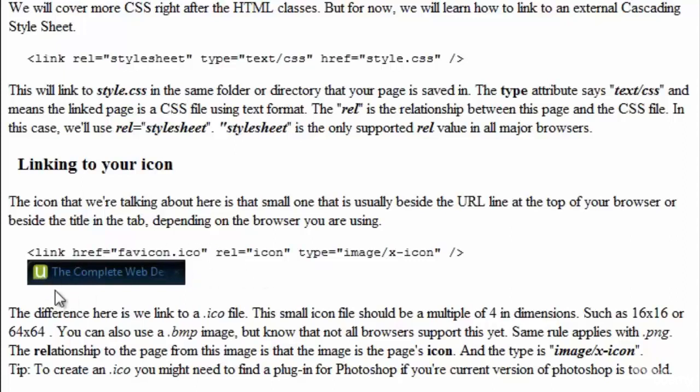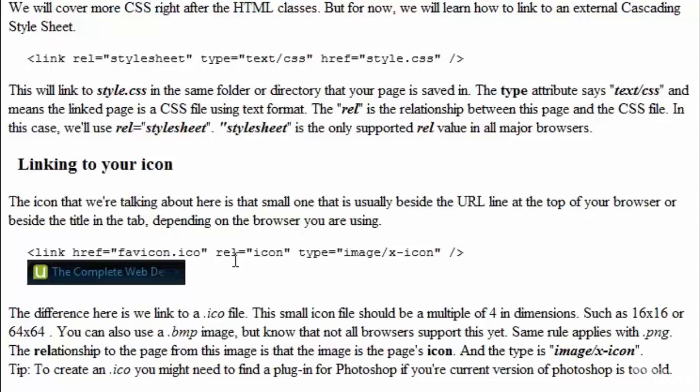So let's go over this code real quick. Again, we use the link, self-closing, href, and here we have it linked to favicon.ico. Typically that's the format for the icon I use. So most browsers support the ICO format. If you use an older version of Photoshop, you may need a plugin to create a .ico. You can also use a .bmp or a .png, but not all browsers support this quite yet.